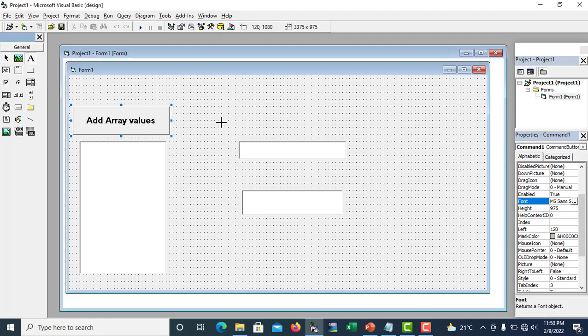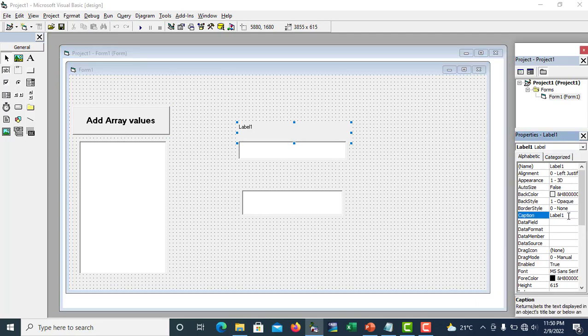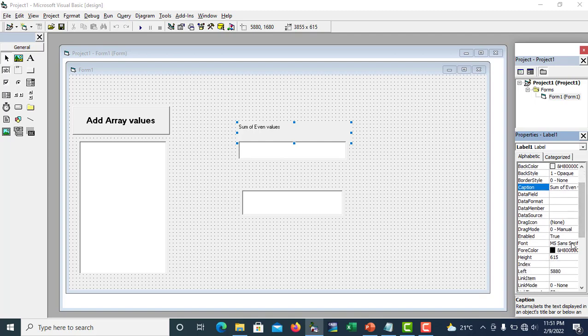Let me also identify or label this text box. I can say this is even, or let me call it sum of even values. Let me change its font size.